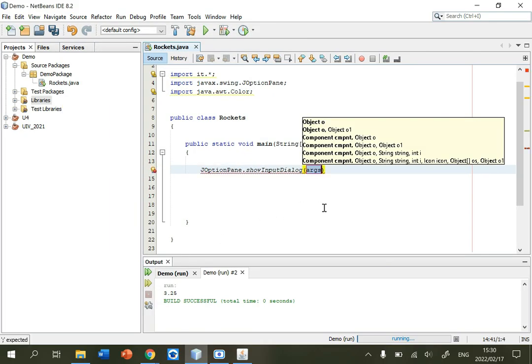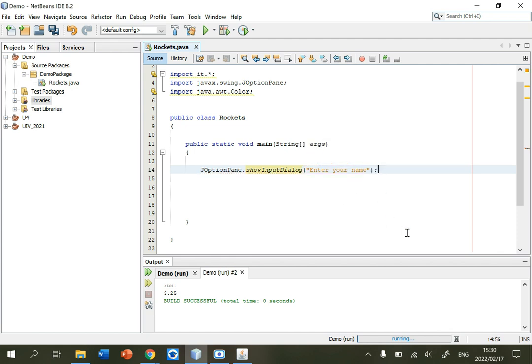So we're going to say JOptionPane.showInputDialog, and then we're going to give it a string. What's the string going to be? It's going to be whatever I type in here, which will display on the pane when it pops up. So if I say enter your name, that's what it will display when it pops up.